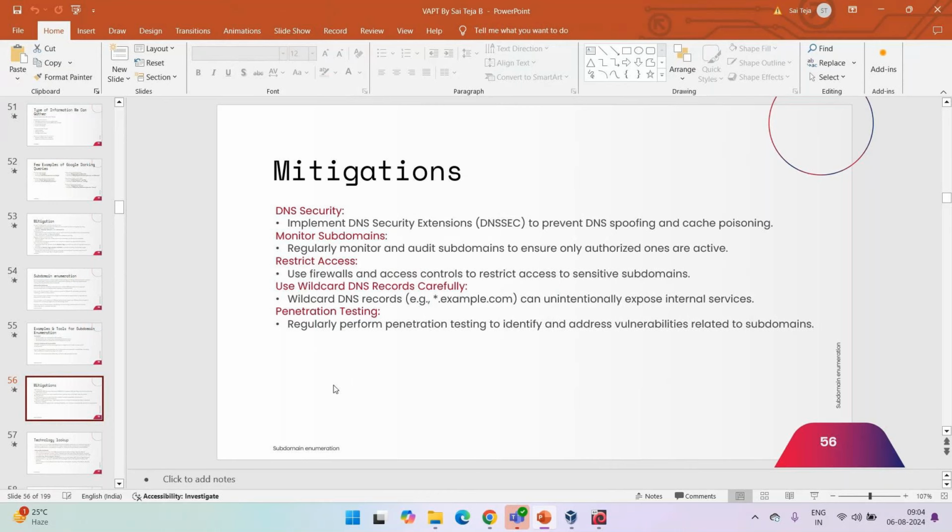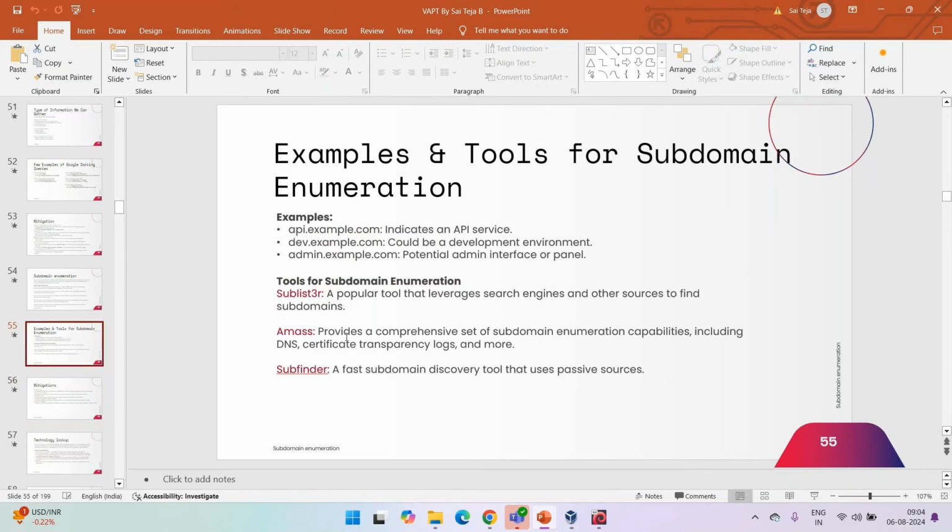And also restrict the access to sensitive servers and subdomains with the help of security controls like firewalls and access control lists. And make sure you also validate the DNS records carefully, because wherever it is mentioned as star dot something dot com, it can unintentionally expose internal services. And also perform regular assessments using such tools to see which are exposed to the internet, and what kind of information is hosted in it, right?